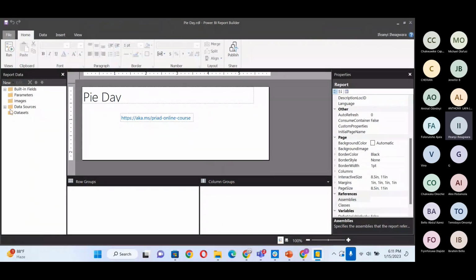So the first thing you need to do is what you have done right now. We have done our data set. So your data source looks like you're linking your Power BI Report Builder to your Power BI service to pull in your data set. You can also do it manually here.